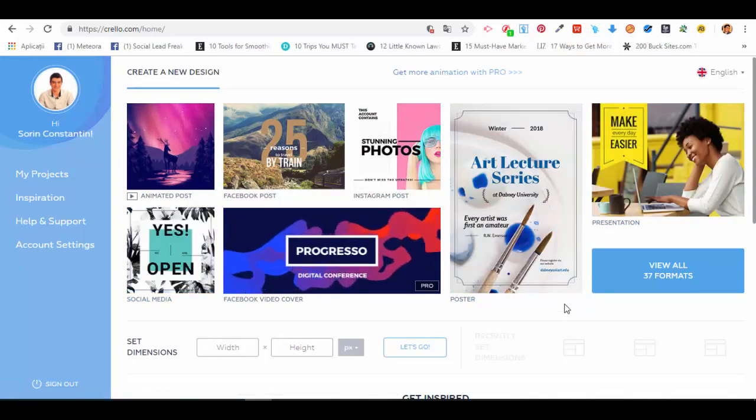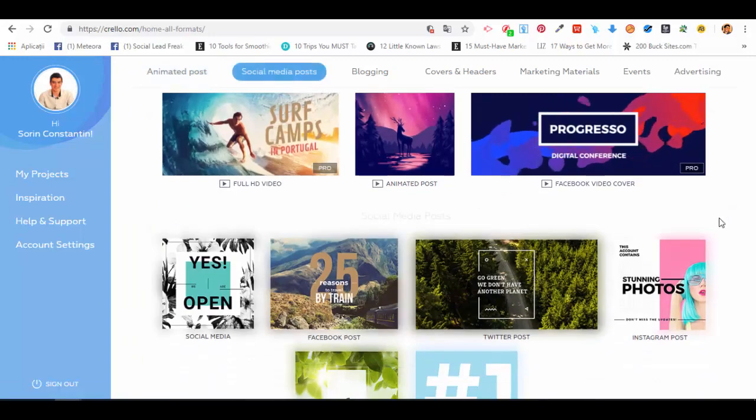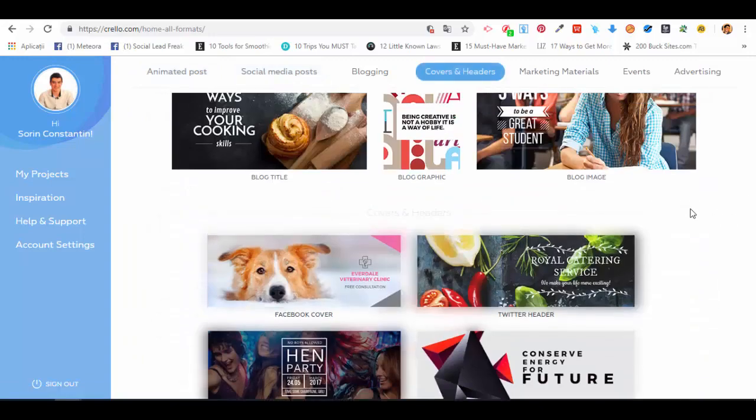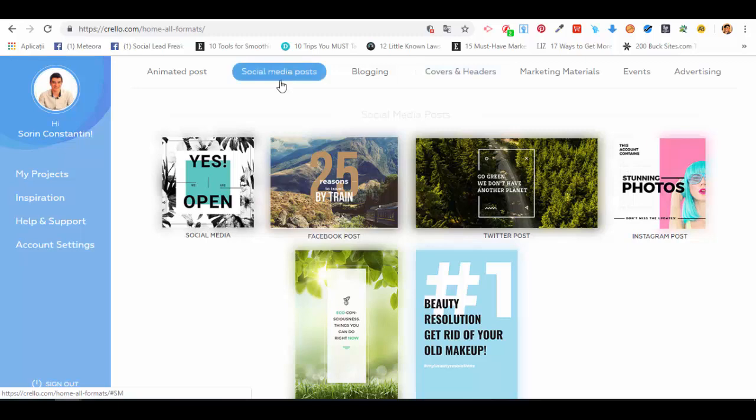Now, if you want to choose something specific, you have to see all of the formats. So what we will do right now is click on view all 37 formats. You can see that the page has expanded, and we have more formats here. We also have a menu in the upper part of the dashboard where we can choose by category what type of graphic we want to design. We are interested in creating social media posts, so I will click on the social media posts button.